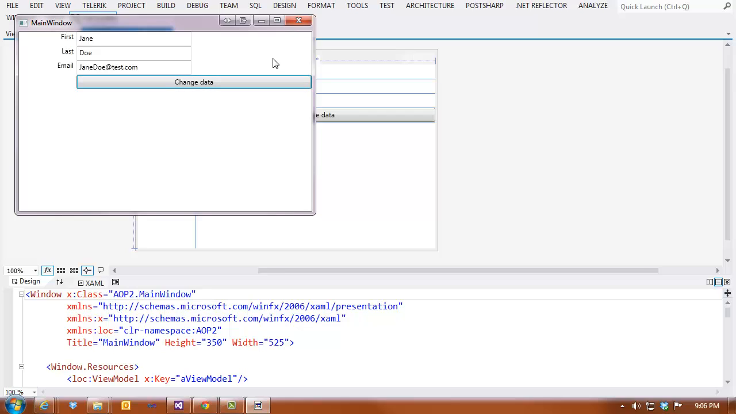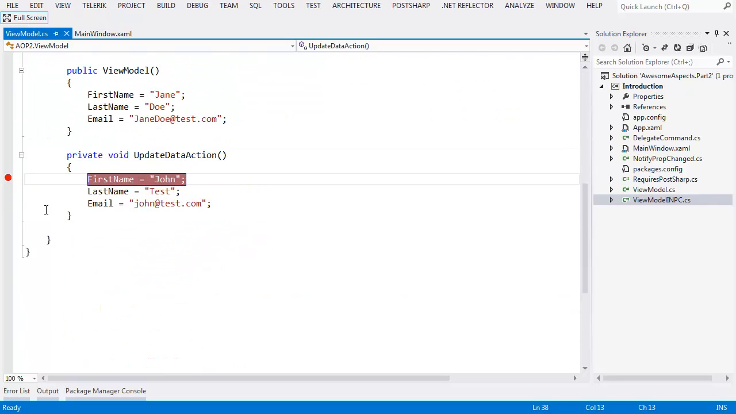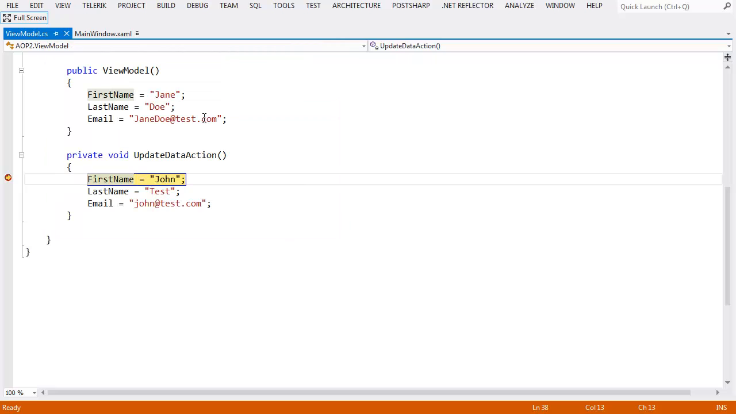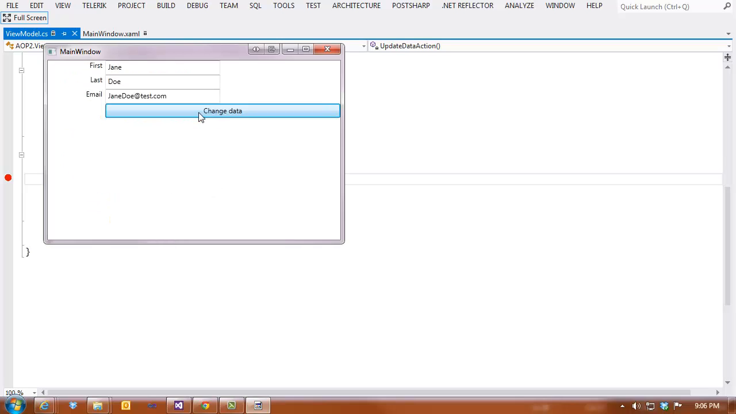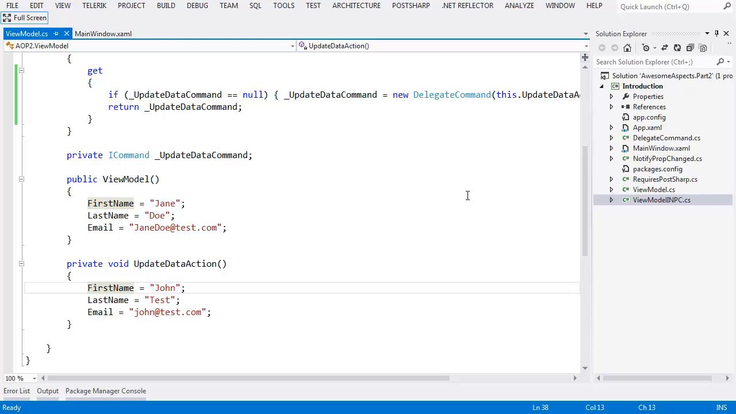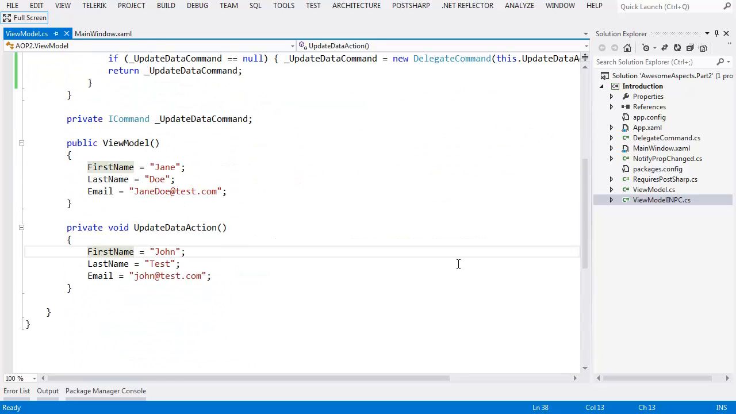Just to make sure our binding is working, let's set a breakpoint on the method invoked by the button command. When we click the button, our breakpoint is hit, and we've proven that the binding is in fact working. I'll go ahead and stop the application so we can examine our view model. It's pretty basic with only three properties and a single command. In the constructor, we're setting some default values, which we see when the application started. In the update method, we're changing the property values to something else.